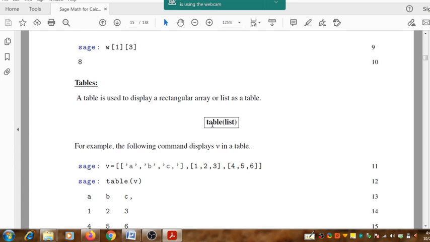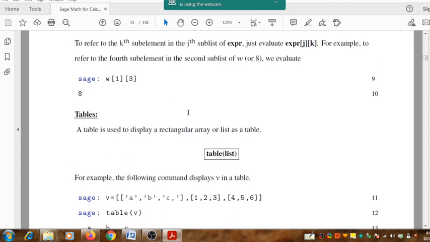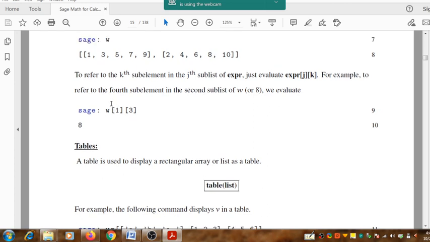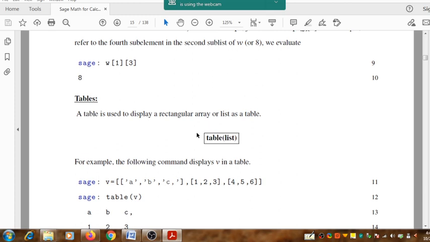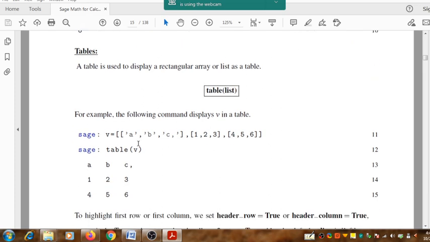So the syntax is table, then in square bracket a list, where you give the name of the list. For example, in the above case, we have W as the name of the list, so you write table(W). Otherwise, if V is the name, then you can write table(V). See the example. Come to this example.